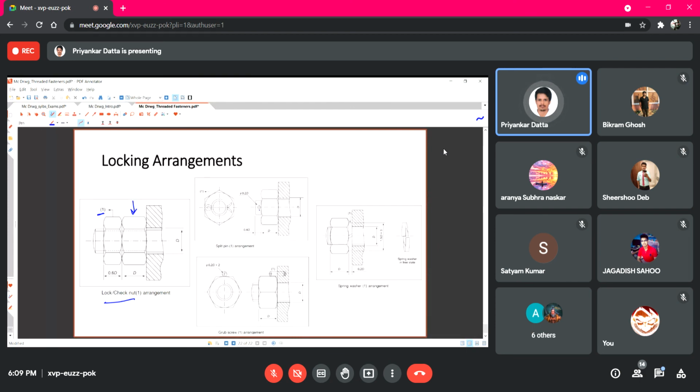Other possibilities are making a hole through the externally threaded component and putting some pins there so that it does not come out, and also using a grub screw and a spring washer. Those are also shown here. So all the dimensions you can get.